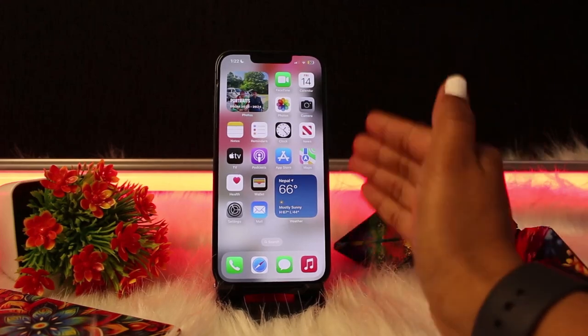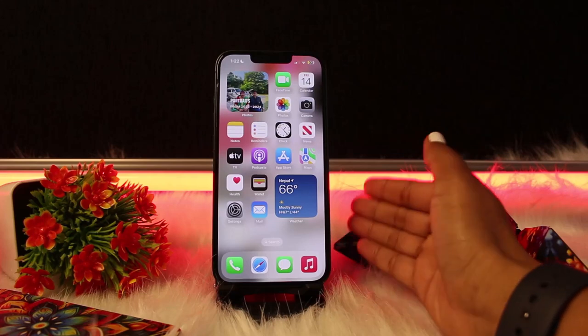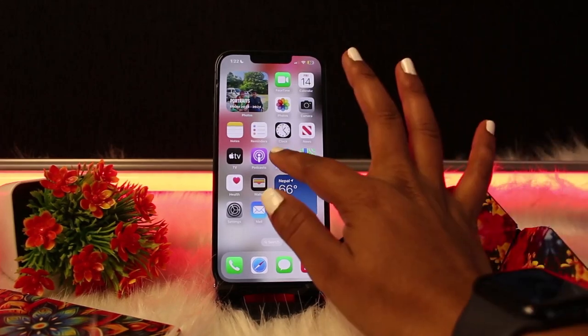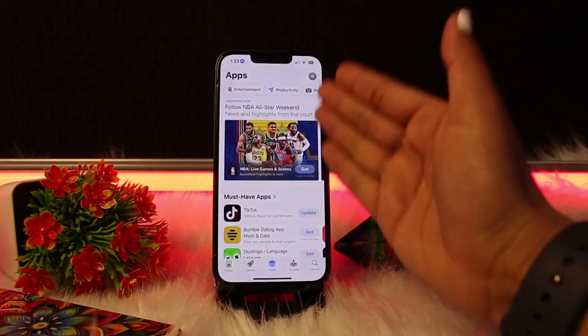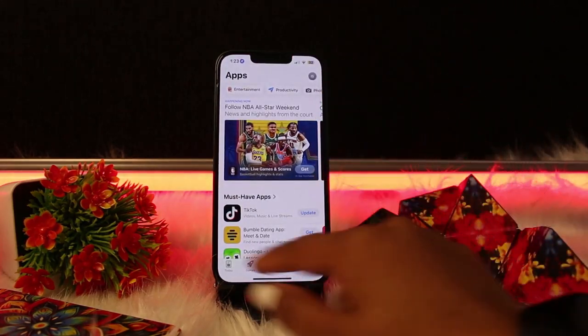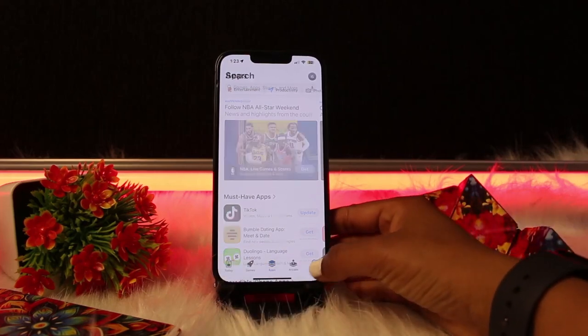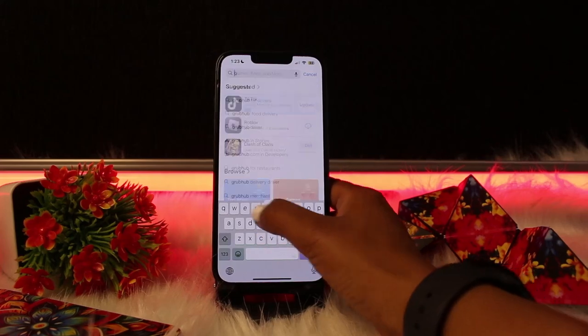Let's get into the video. First thing, you need to go to your App Store, or if you are an Android user you can simply go to your Play Store and download it very easily. After going to the App Store, you can see the very first homepage of this app. At the very bottom there are various options. You need to click on the option Search at the bottom right, and choose the option GrubHub.